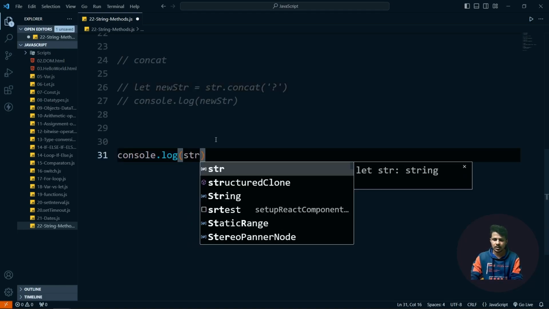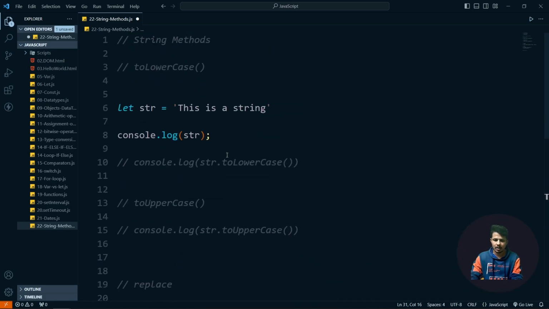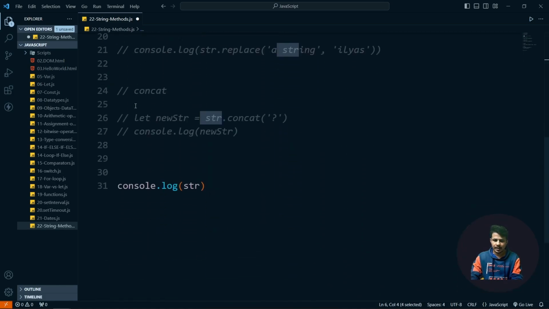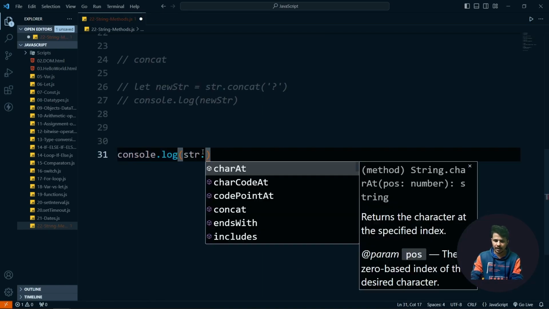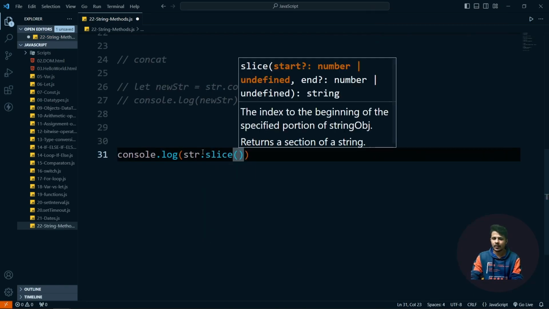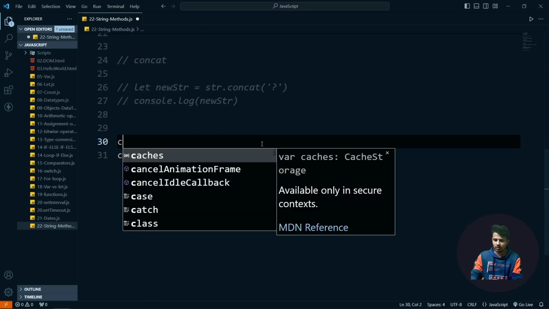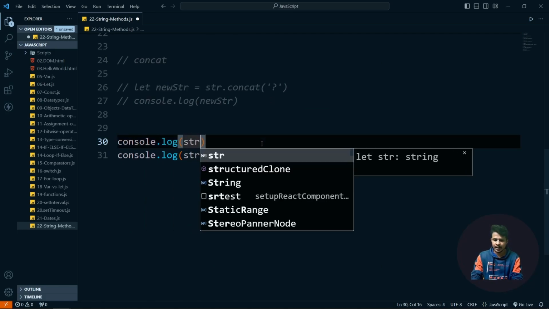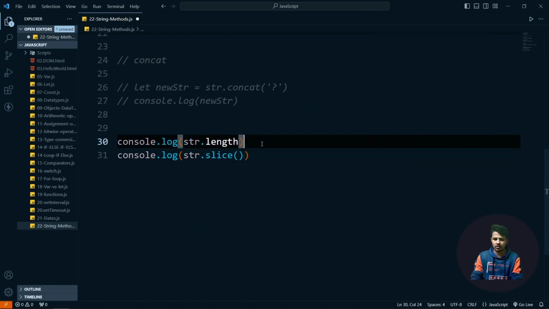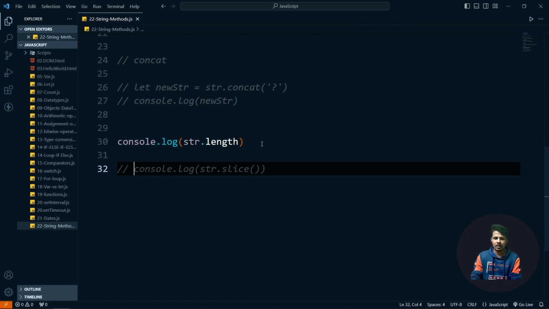So what we have to do is write the string name str, which is our variable here, then write a dot and say slice, and then provide the start number and end number. Let's see what the numbers are here. We need to see how long this string is, that is, how many characters there are. To find that, we can log str dot length. With this we can get the length of a string.